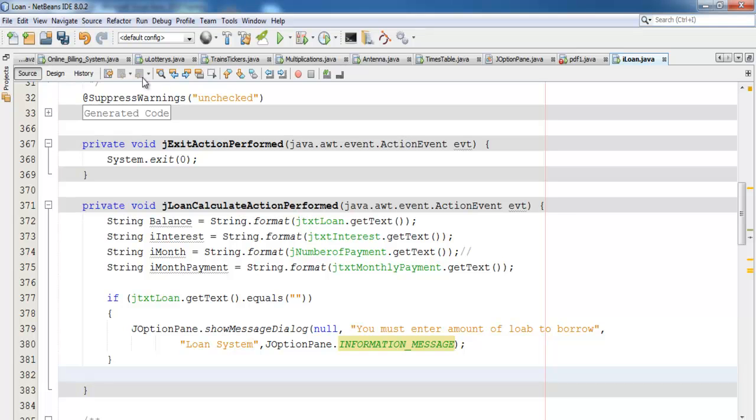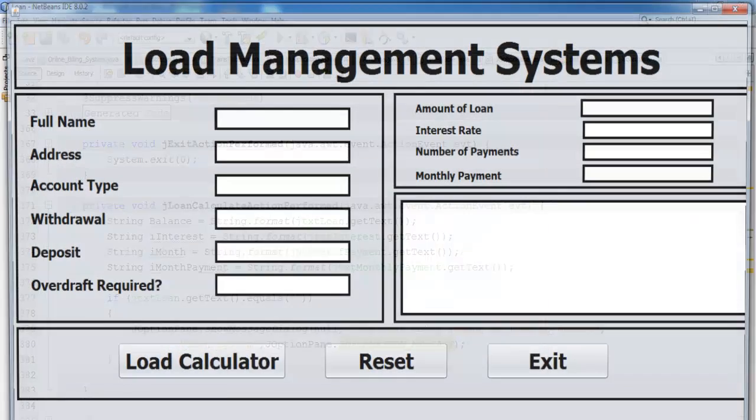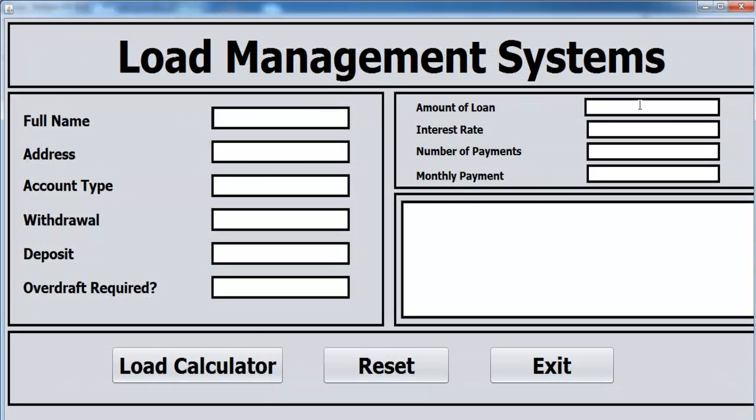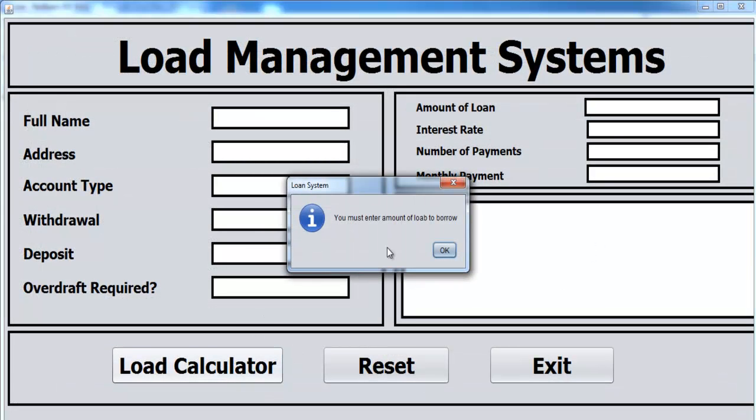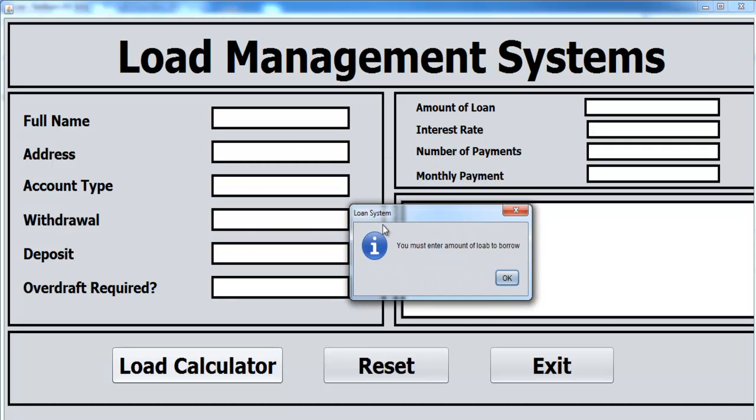So if I save, compile, and don't enter anything in there, I expect this message to pop up. Let's give that a try. Run it. Okay. I'm not going to enter anything in here. Just click on that. Yeah, there we go. That's good. You can see my loan message box pops up saying you haven't entered anything in there, and there's a spelling error in here, so let's correct that as well.